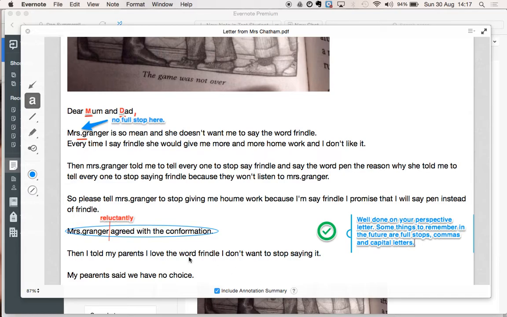Okay. So that's really just a basic introduction to the annotation features that Evernote has. I'm still learning a lot myself, but I'm really happy that I can share what I've learnt with other people.